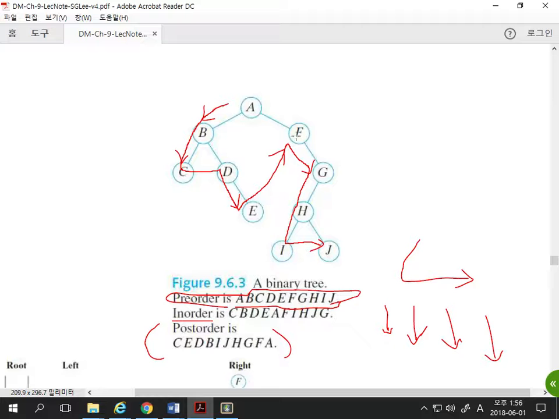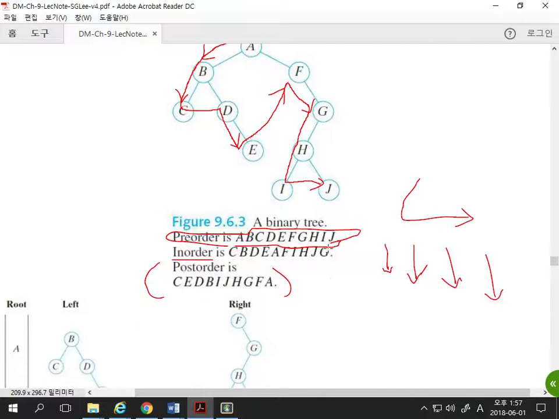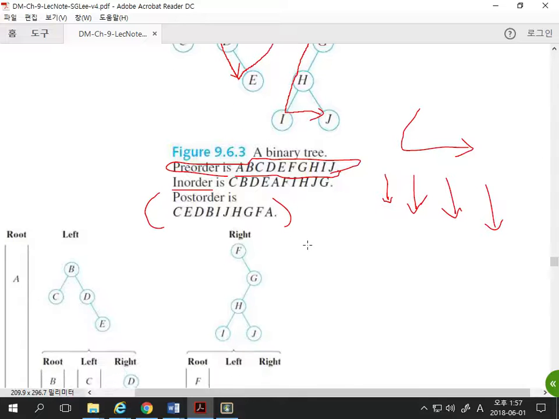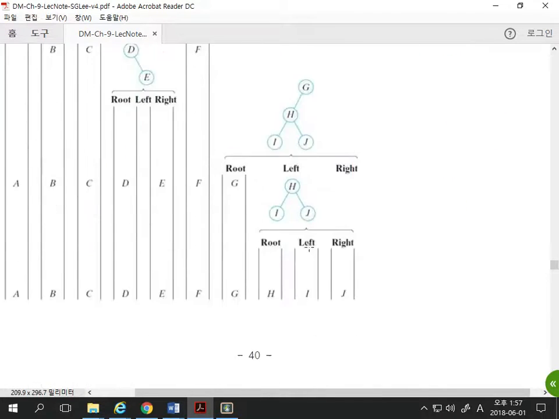Then go to the right, which is not used first. Then go to the left first, then right. So this way, the pre-order gives us this path that went through all the vertices. But in-order, I will explain in-order later.